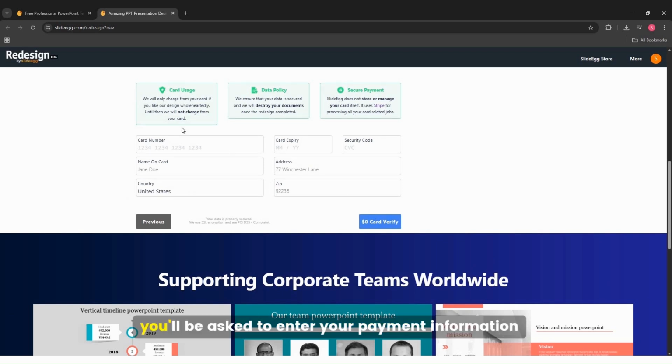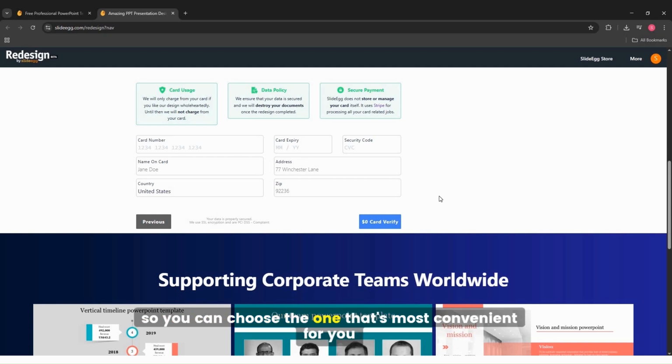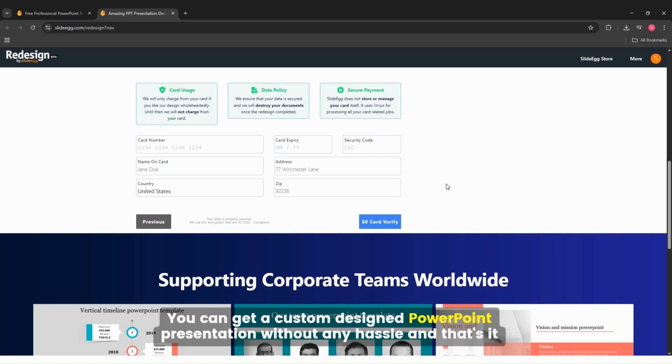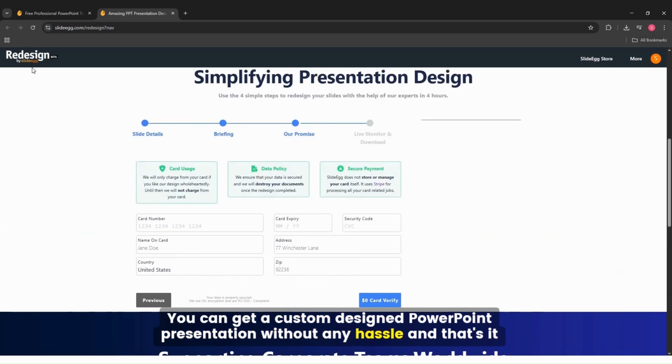On the next page, you'll be asked to enter your payment information. Don't worry, we support several payment methods, so you can choose the one that's most convenient for you. And that's all there is to it. With these simple steps, you can get a custom-designed PowerPoint presentation without any hassle.